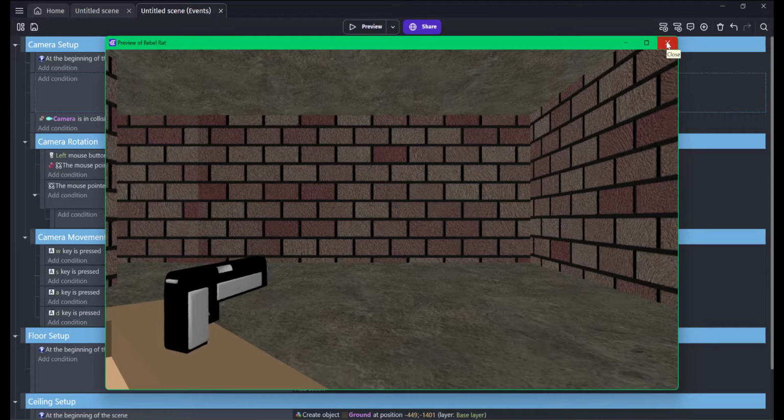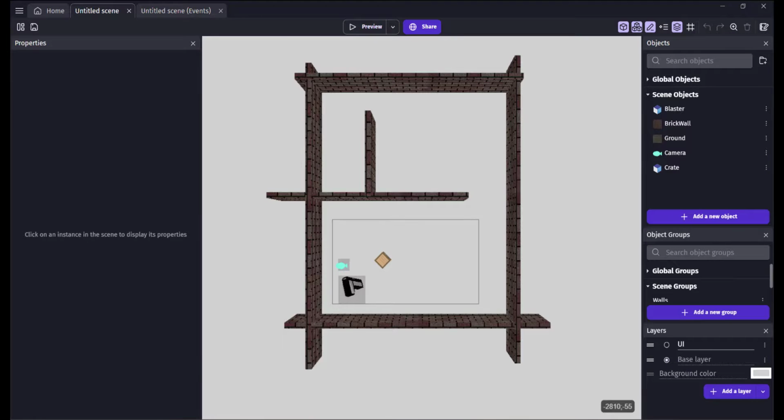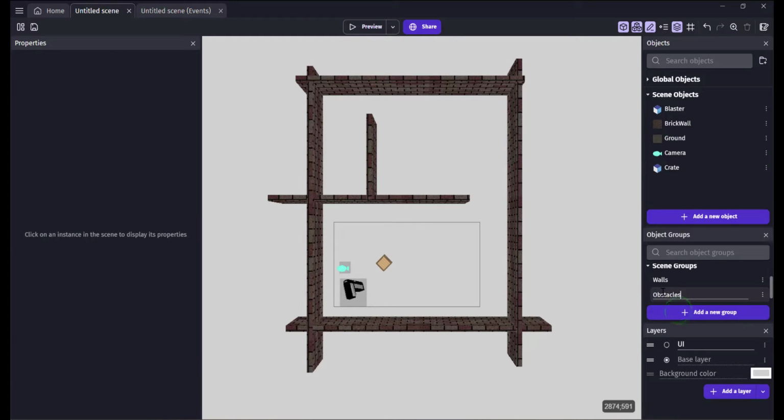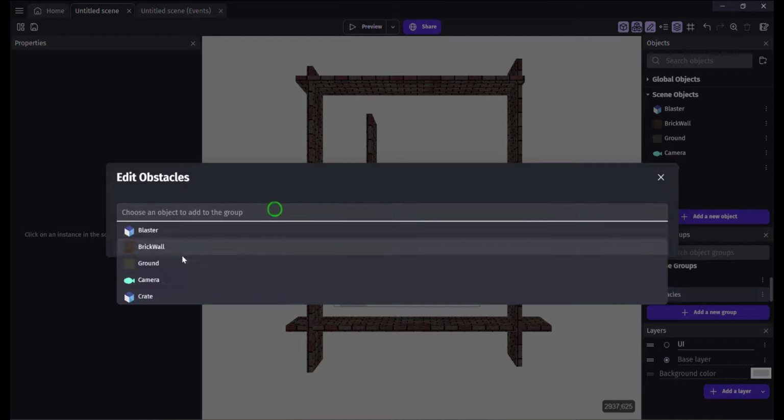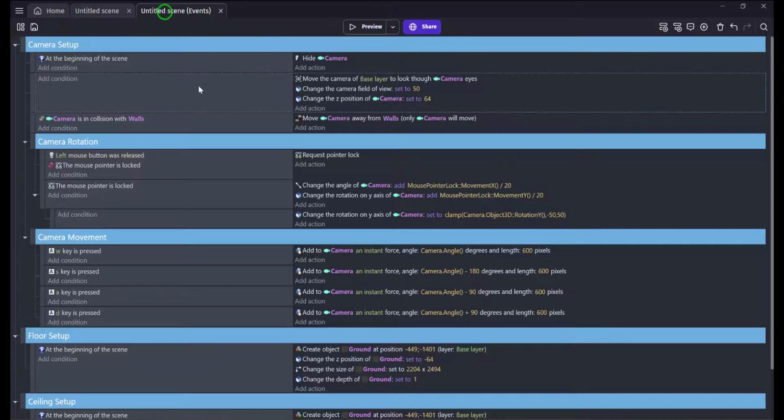Let's go ahead and do that now. Let's come back to our scene and we want to add a new group and we're just going to call this obstacles. Let's go into that and add our crate. Click apply on that. It's the only obstacle we have right now. And for that, we want to add a section for our camera to not go through that event.